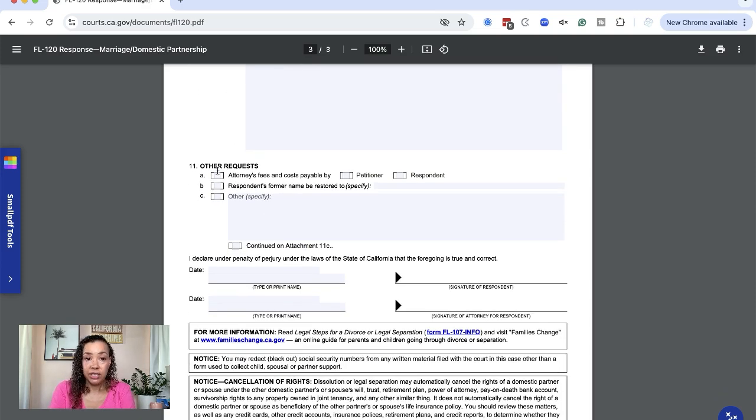Now, attorney's fees. An LDA, a mediator, those don't count as attorney fees. Attorney's fees are fees for attorneys. Who's going to pay these? Now, if you're each going to pay your own fees, great, right? But if maybe you make 10 times more than your spouse, or your spouse makes 10 times more than you, and you might need a lawyer, then you can ask the court, hey, I'm going to need the petitioner to pay any of my attorney's fees.